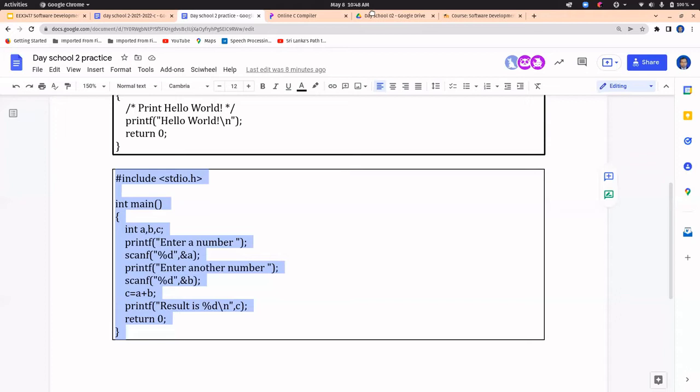Okay, sir. So leaving a space after commas, will it cause any error? That means, if you consider that scanf, colon, percentage d, comma, and after that, if we put a space, will it cause an error? After this one, yeah, like this.